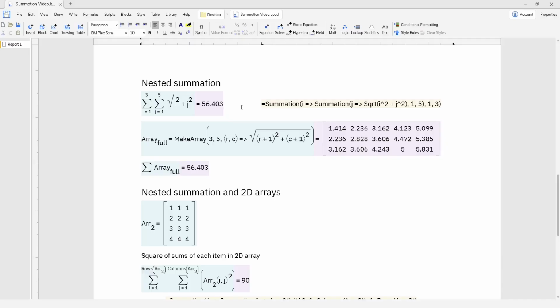And just to illustrate what that's going to look like, I have the make array function and I have r and c. And remember, these are indexed to 0. So I have r plus 1 squared and c plus 1 squared. And so this is an array that's corresponding to what this nested summation is doing. And then when I take the sum of that array, I get the same answer here.